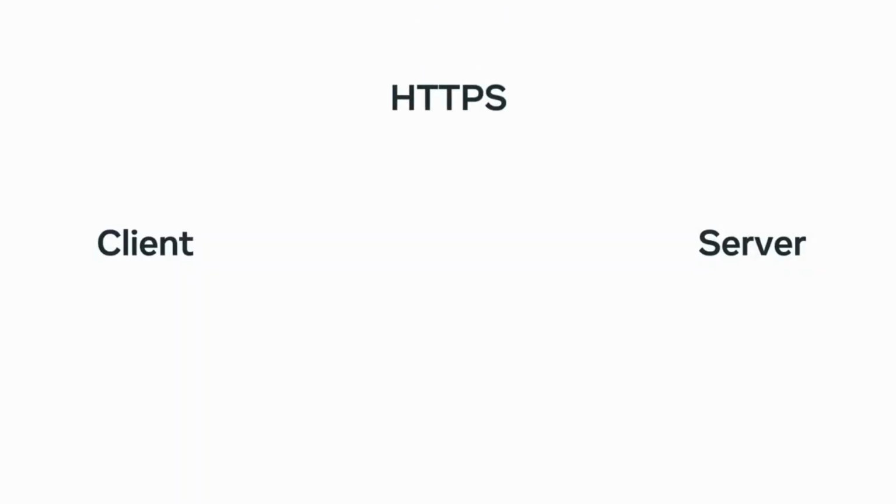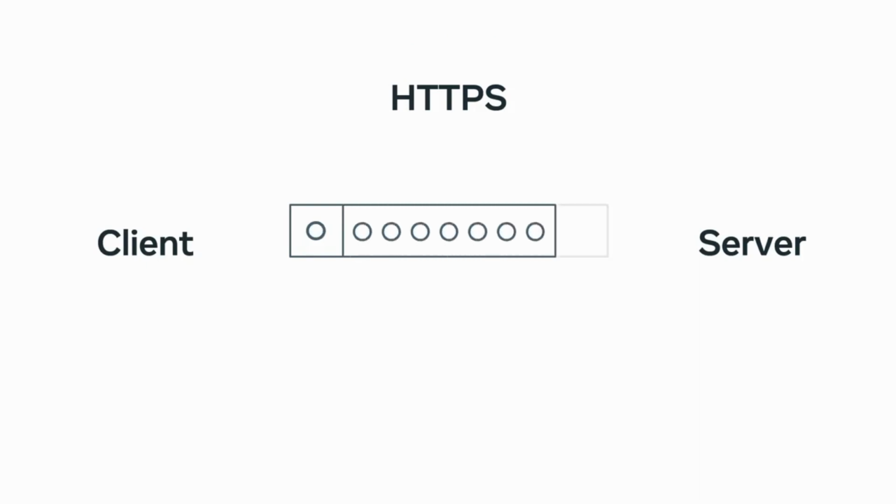HTTPS is the secured version of HTTP, which makes it better suited to instances where security is a concern. But let's find out how this works. With HTTPS, the client's computer encrypts data before it starts its journey to the server.